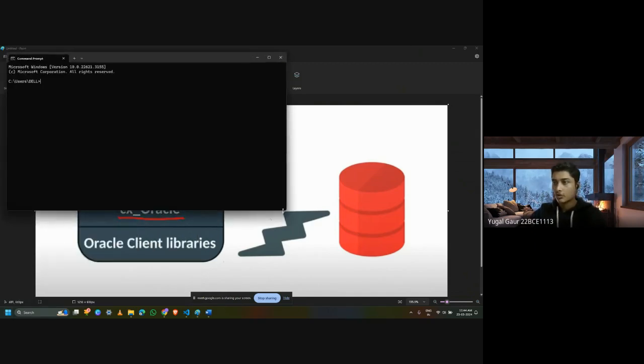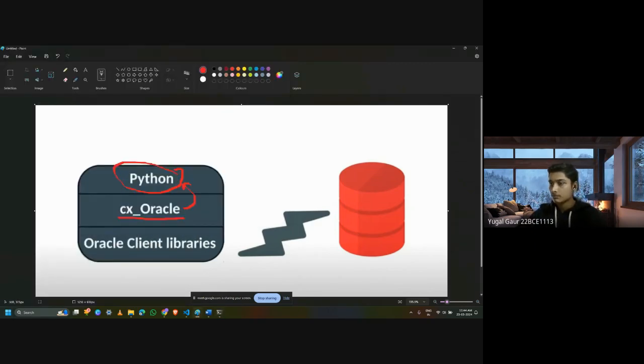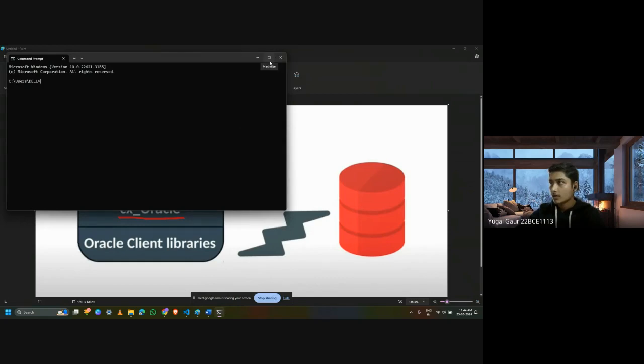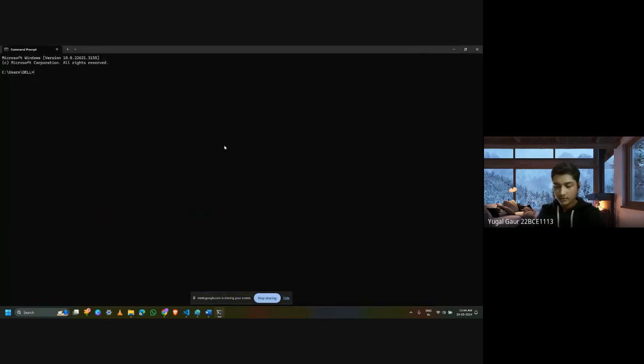Go into CMD. And first check if you have installed Python or not. Type python --version. You can check if your Python is installed in your system or not. And in my system I am having Python. So then we will go to check the CX Oracle libraries.